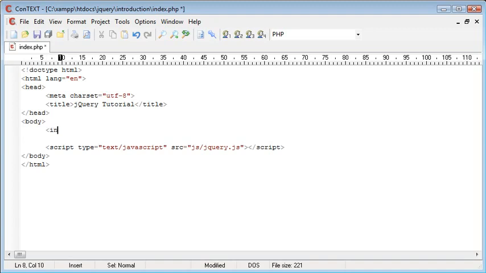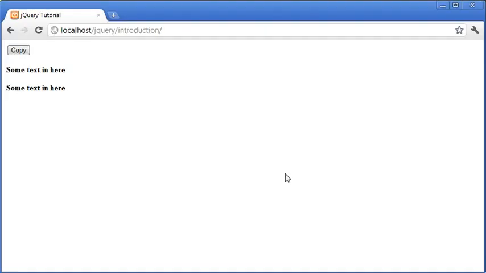So I'm first of all going to create an input area, and that has a type of text. We're going to give it an ID, and we just say name, for example. Then next to that I'm going to create a button. We'll give this a value, and we'll also give this an ID. We'll just call this button. Okay, so let's go over to our page and refresh.